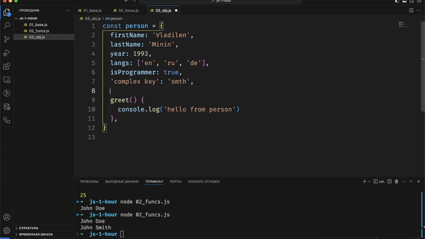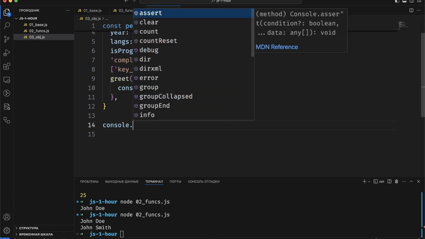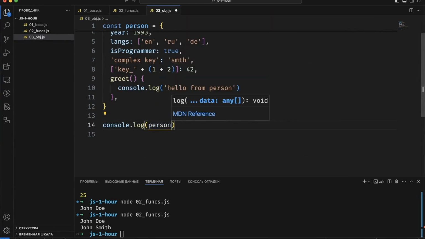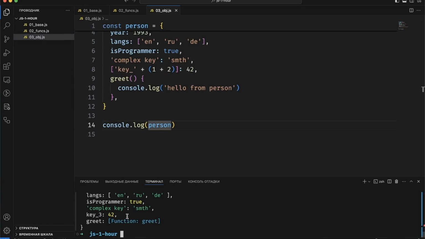We can also perform various calculations on the keys of this object. This is described using square brackets. Well, for example, if I write the line key underscore +1 +2, for instance. If we look in the console again at what we have as person, here we get a complex computed key 3. It's obvious why. There is also a key with a space.